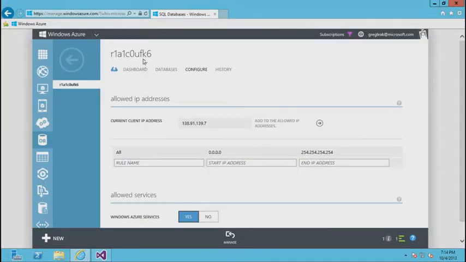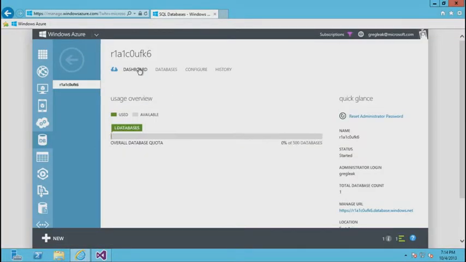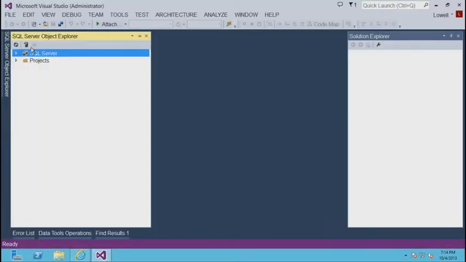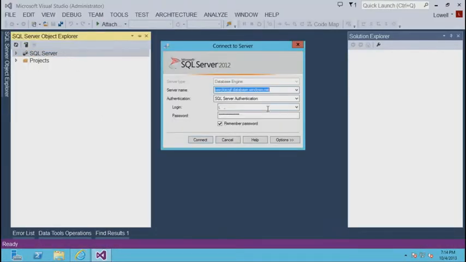So if I go over to my dashboard, I can see my server name is this logical name. This is just a connection string. I'm going to copy that connection string out into Visual Studio and create a new connection to this Windows Azure SQL database. I'll paste that server name in.